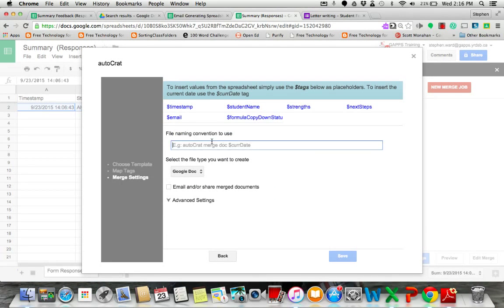Okay, here, file naming convention. It will create a new file in your Google Drive. So I name mine with the student name. And that way I can sort. It has to be exact. So notice the capital N in student and the $ is a variable. Okay, and I'm going to save it as a PDF because then it's not modifiable.